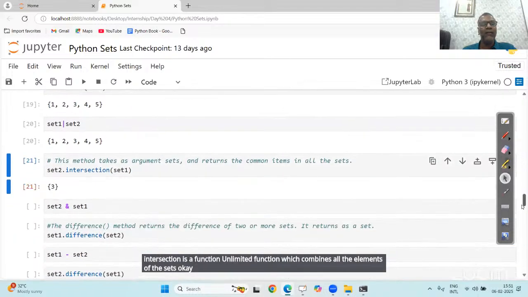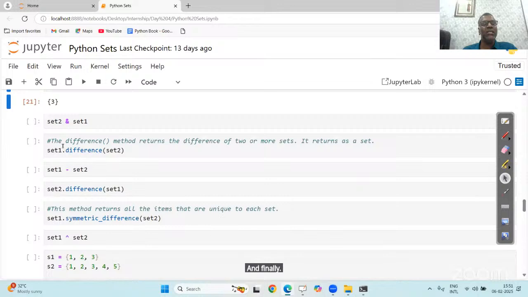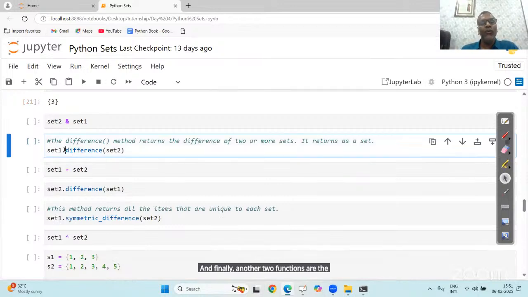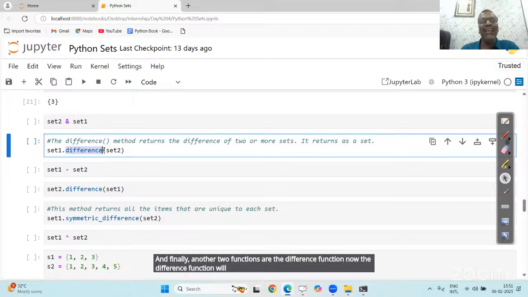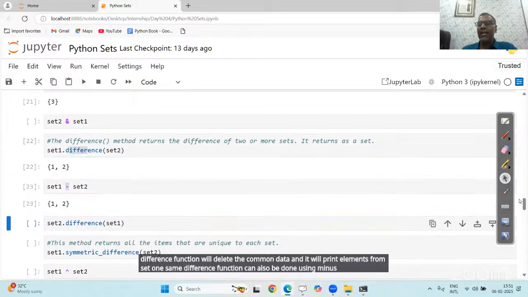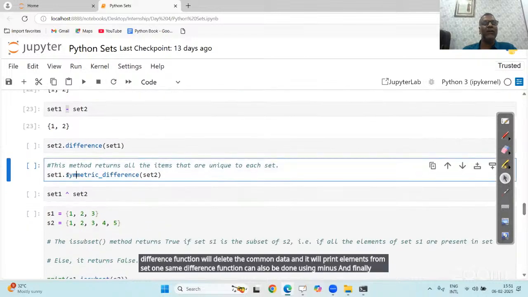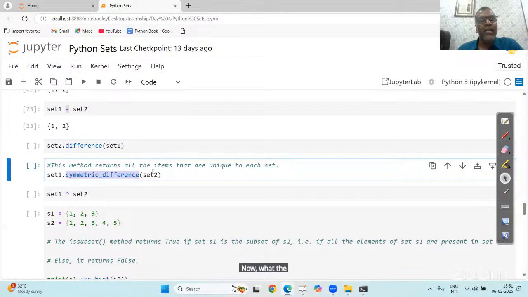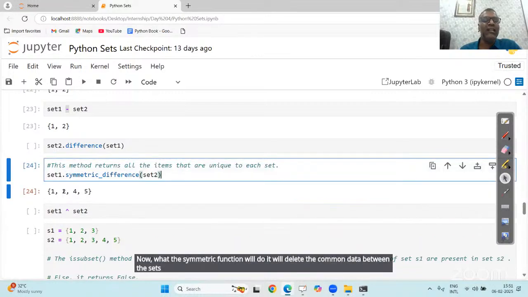And finally, another two functions. The difference function will delete the common data and it will print elements from set 1. The same difference function can also be done using minus. And finally, I have one more function called symmetric difference. What will the symmetric difference function do? It will delete the common data between the sets and it will print the data from both the sets.